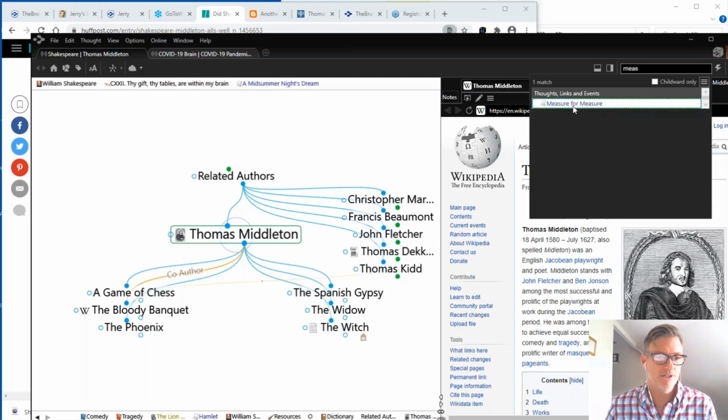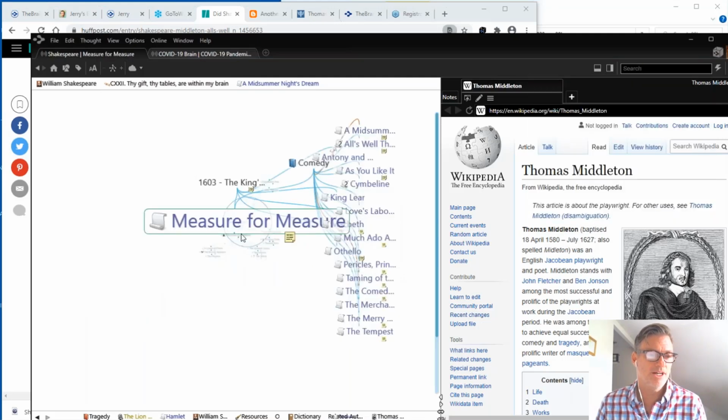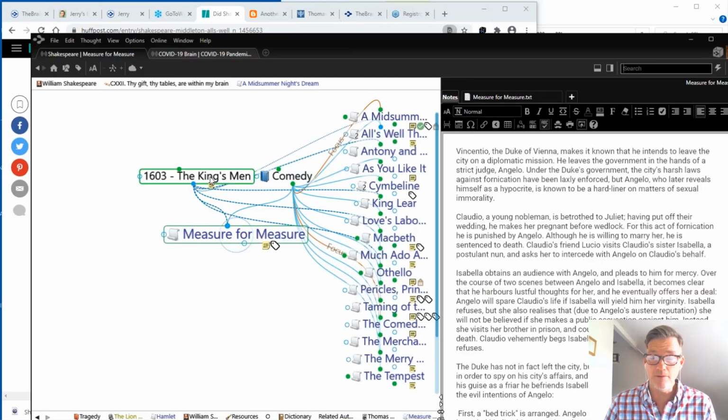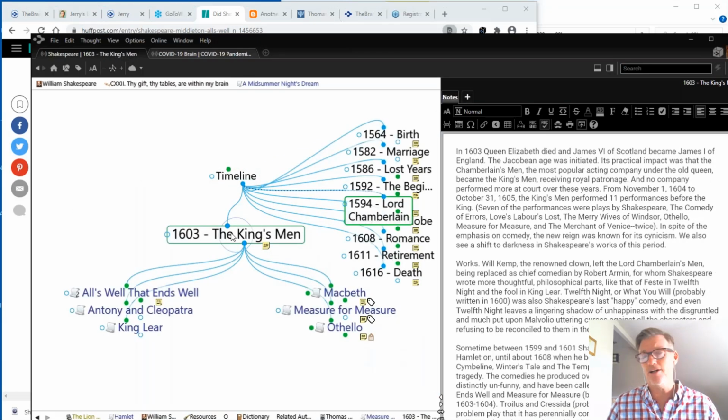So we'll get to Measure for Measure. He wrote Measure for Measure when he was working for the King's Men. He had left recently, just before that, I think he was with the Lord Chamberlain's group. Now in the early 1600s, he's working for the King's Men, for King James, I think it is. And there's Measure for Measure.